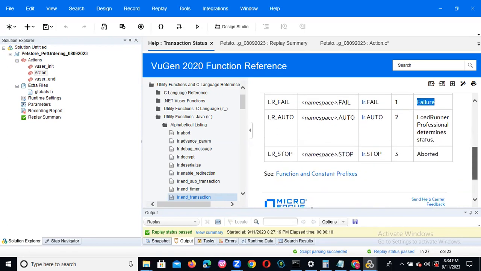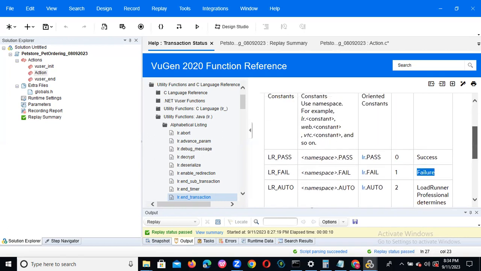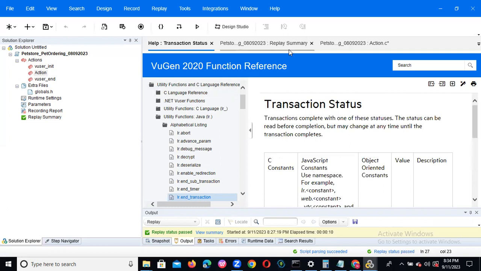Okay. We have LR stop also. That is if we want to abort a particular transaction, you can give LR stop also. Okay. It's clear for everyone?